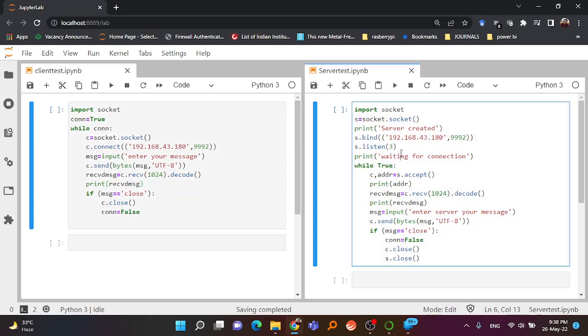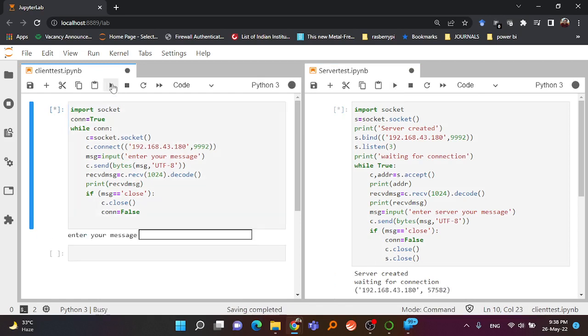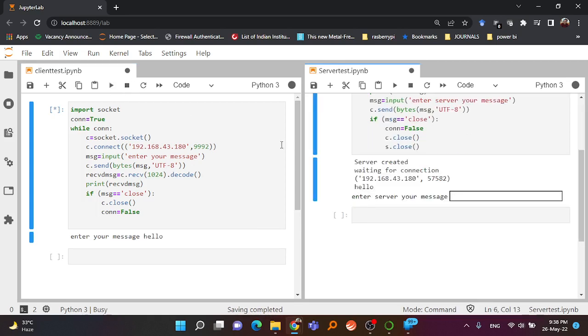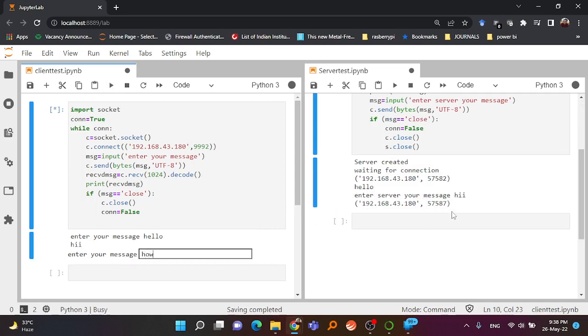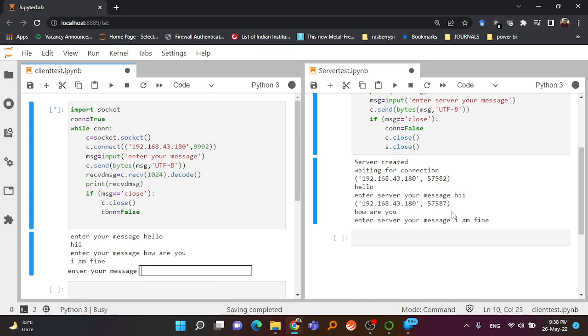Okay, let us see how this works. I will start the server now. See here, the server is created and waiting for connection. Now I will run the client here also. The client is asking for a message. I'll write hello. Here the server received hello, and it is asking to enter the server message. I'll write hi. Then on the client I can write how are you, and on the server I write I am fine. Like this it will go on.